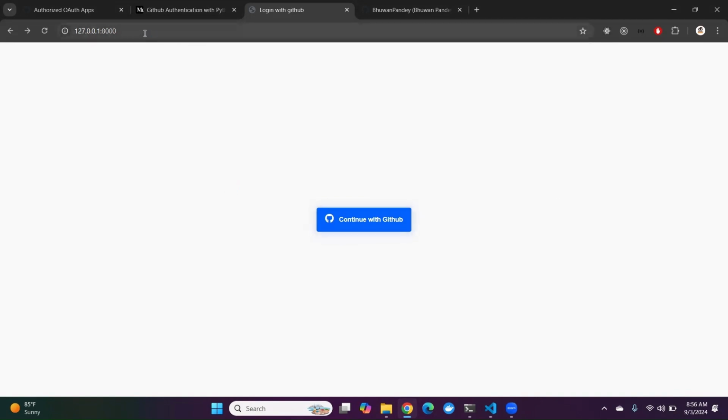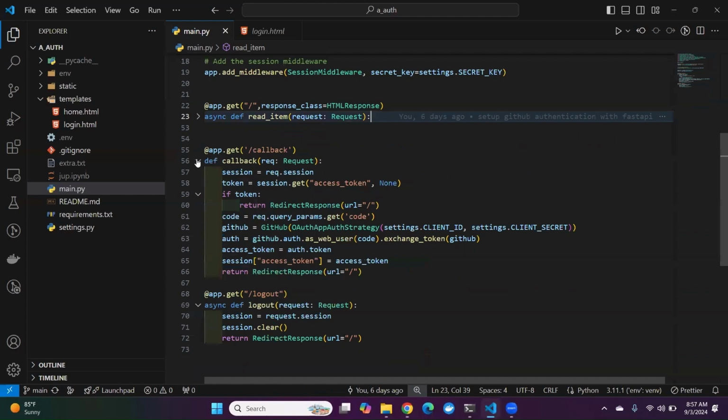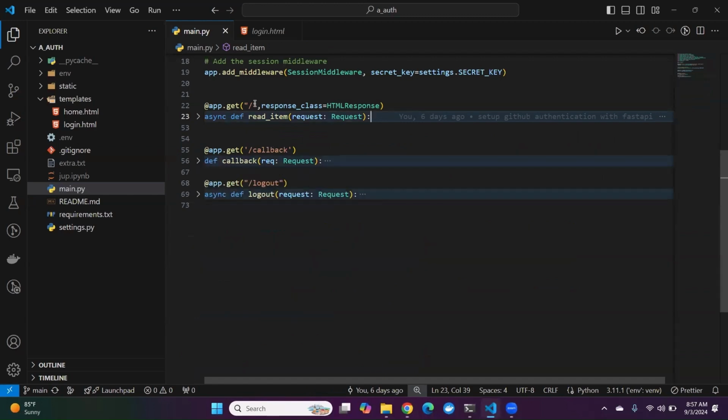The first one is the home route. The second one is the callback route. And the third one is the logout route. As you can see in the code, we have the three routes. The first one is the home route, the second is callback, and the third is logout.